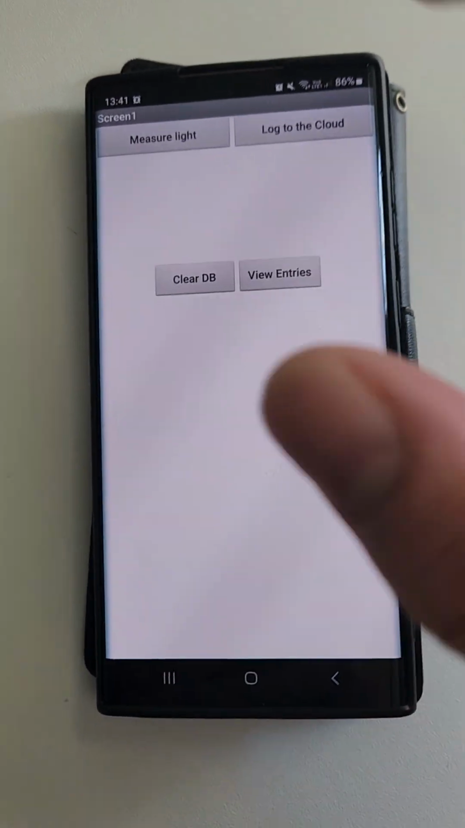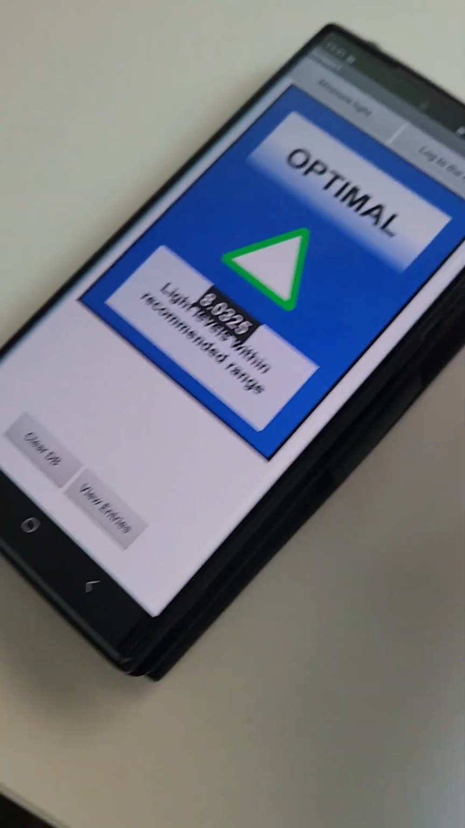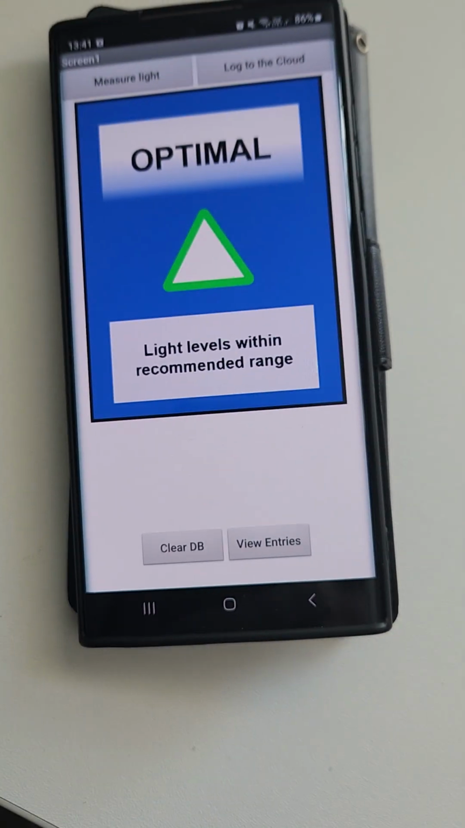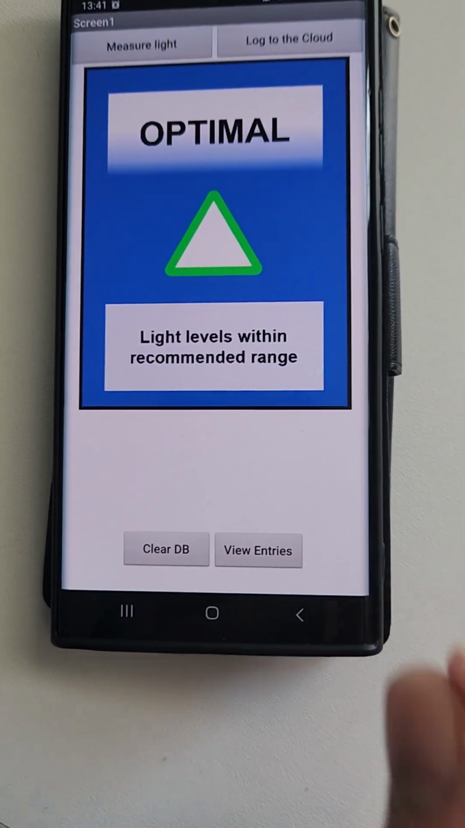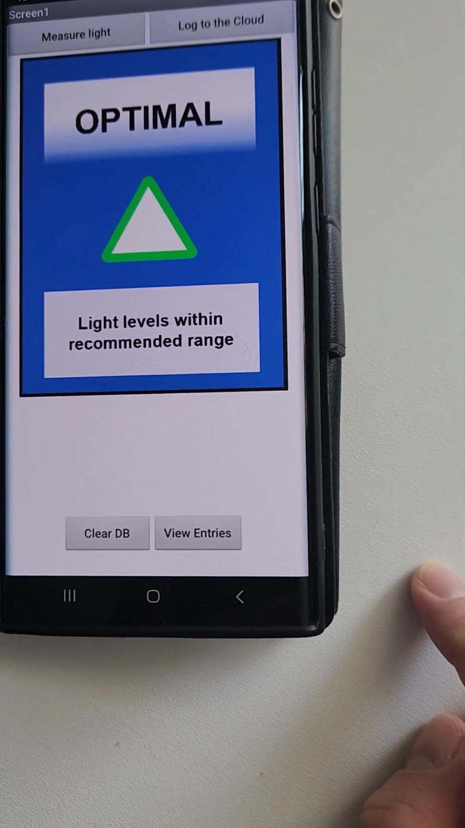I'm just going to put my hand over it so that when I measure light, it doesn't really detect a lot of light. It has to be dark. See? Optimal. It says the amount of lux that it detected. With that pop-up, it says light levels within recommended range.